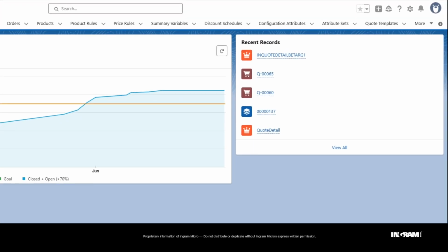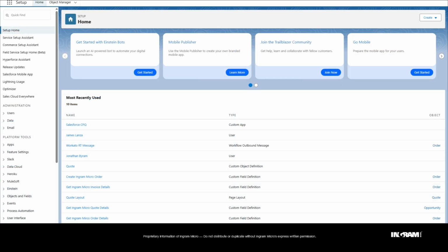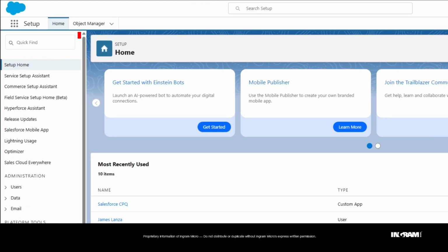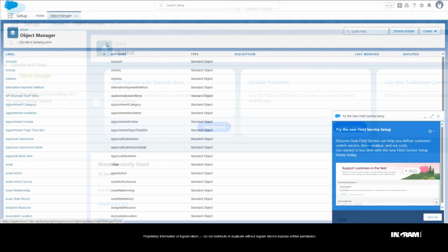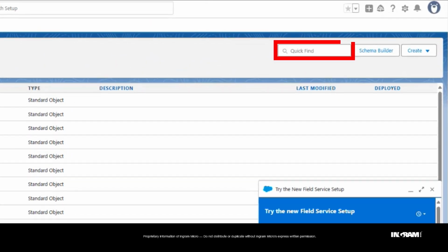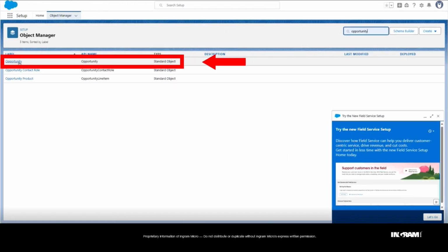First, click on the Settings icon on the top right of your screen, then click on Setup. From this Setup screen, click on this search bar on the left-hand side and type in Object Manager. Click on the Object Manager search result, and again we will use this search bar to search for opportunity. Select this first option now.